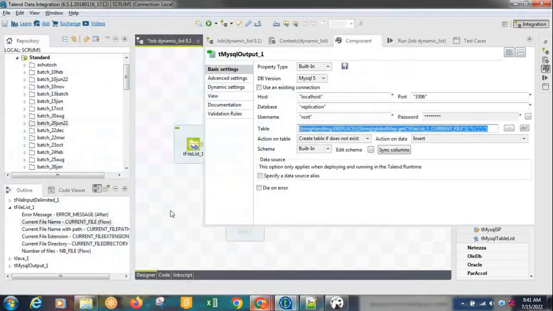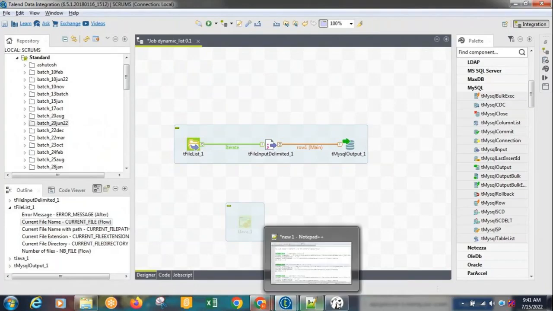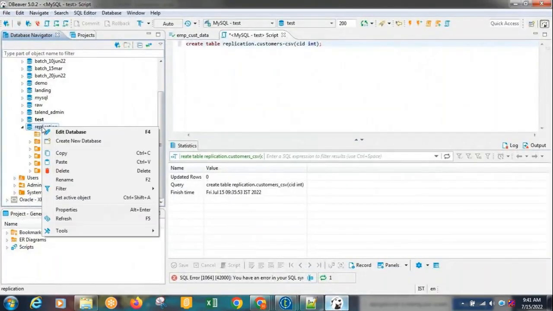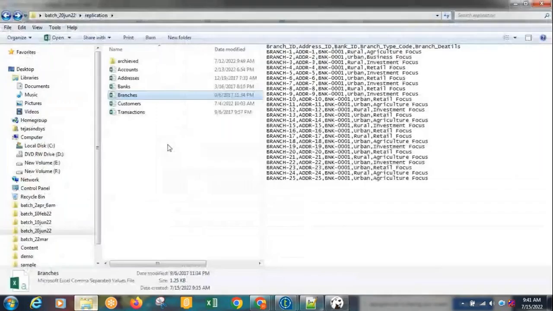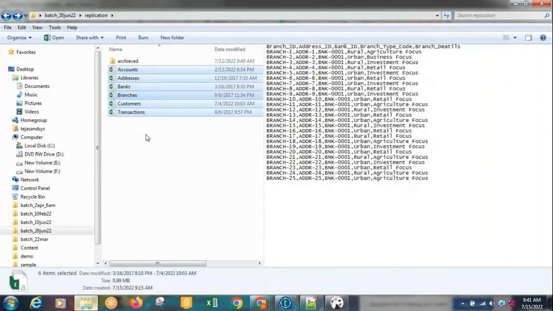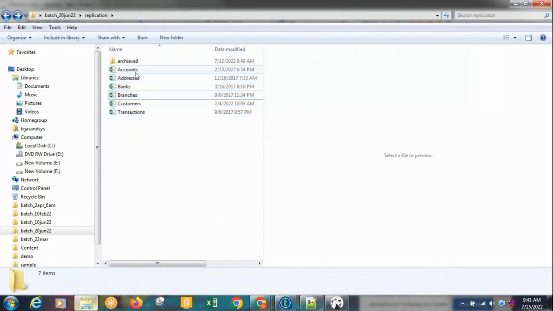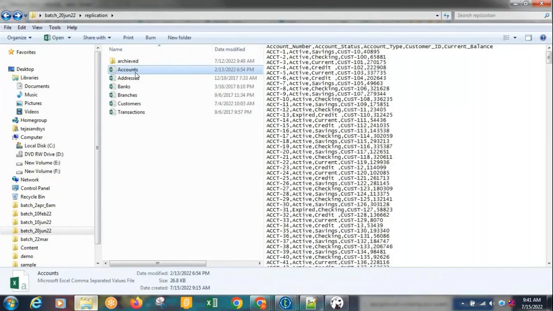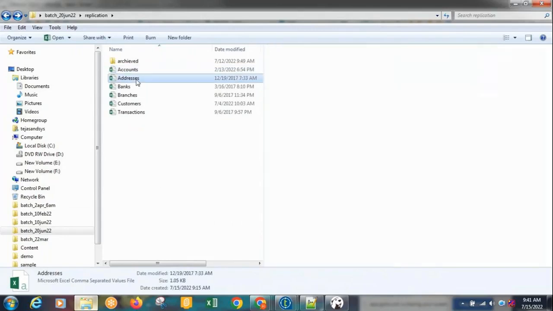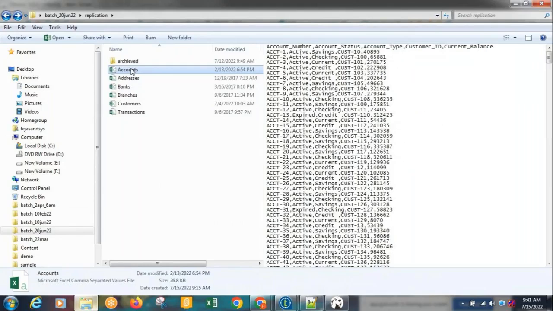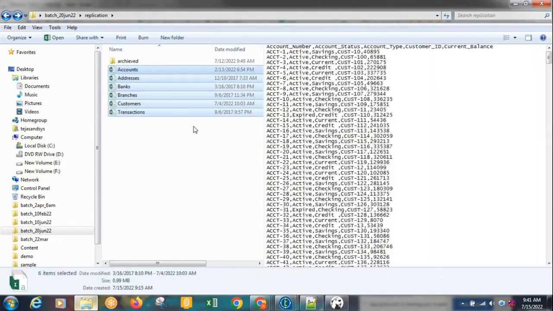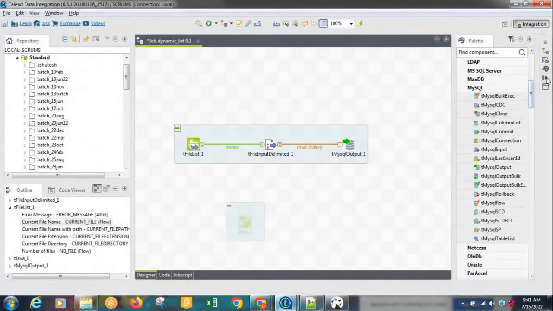Okay, so now if you run the job, before running the job, you can just look here at the database named replication. No table exists. You are extracting how many files? 6 files. And the tables are also expected: the accounts file to be inserted into accounts underscore csv, addresses respectively, likewise. So each file should have one DB table. So finally 6 files, 6 DB tables we would expect, guys. We go and run this job.